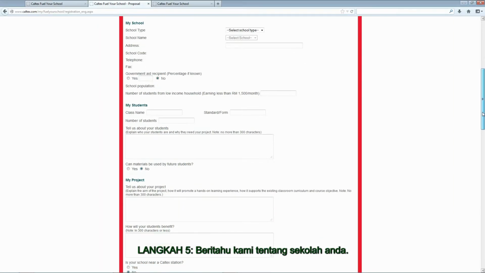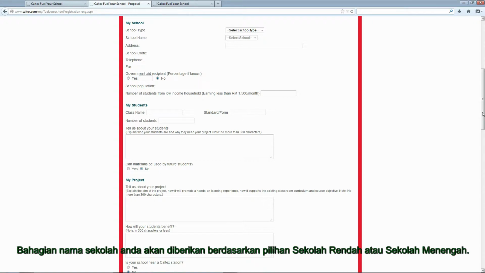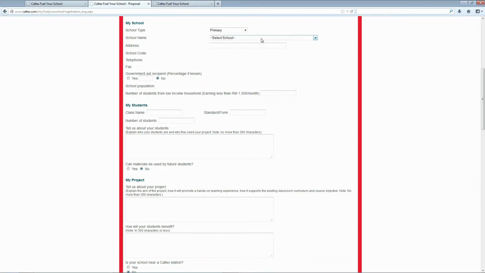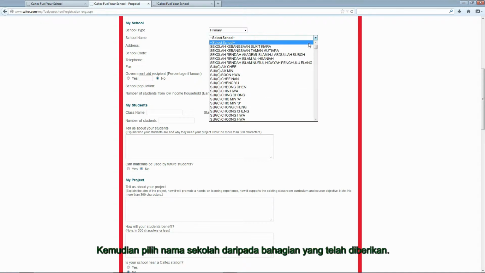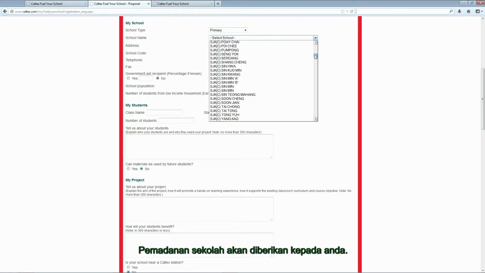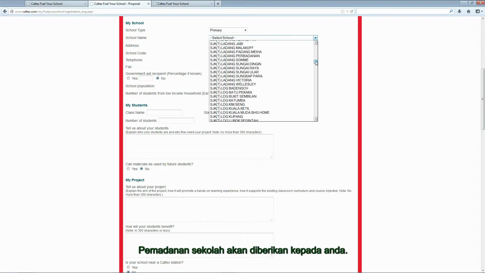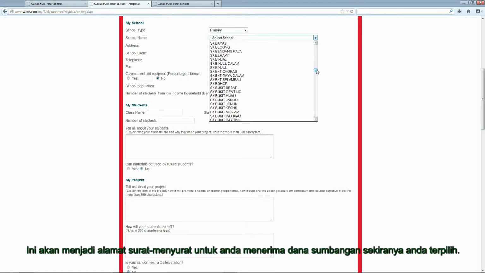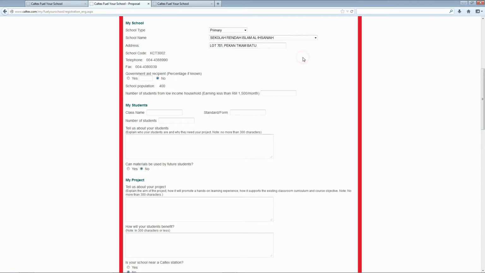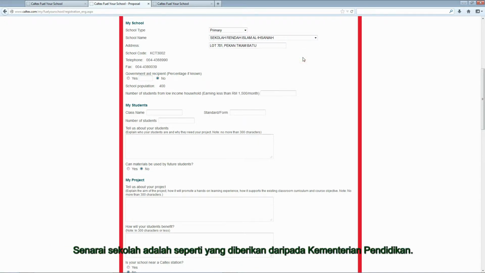Step 5. Tell us about your school. The school name field will auto-populate based on your selection of primary or secondary schools. Next, select your school from the drop-down field. Corresponding school details will be auto-populated. This will be the mailing address in which you will receive your materials if successful. School lists are as per that obtained from the Ministry of Education.